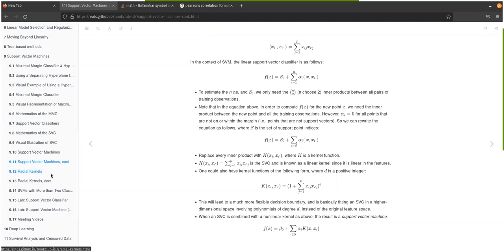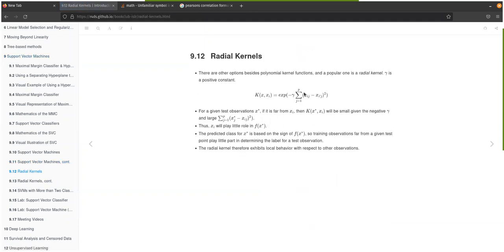Let's go through the next slides and maybe see if it helps. Okay, and they're just saying there's other kernels you can use. So they're saying this exponential function where it exponentiates this value. This is actually different here, right? This is a squared difference between two observations. For given test observations, if it's far from xi, then k will be small, given the negative and large value in here. It'll play little role in f of x star.